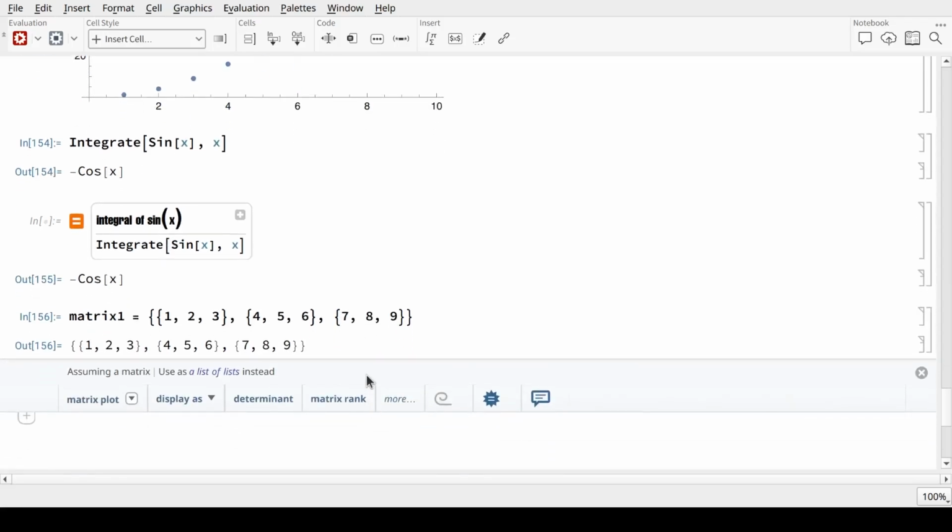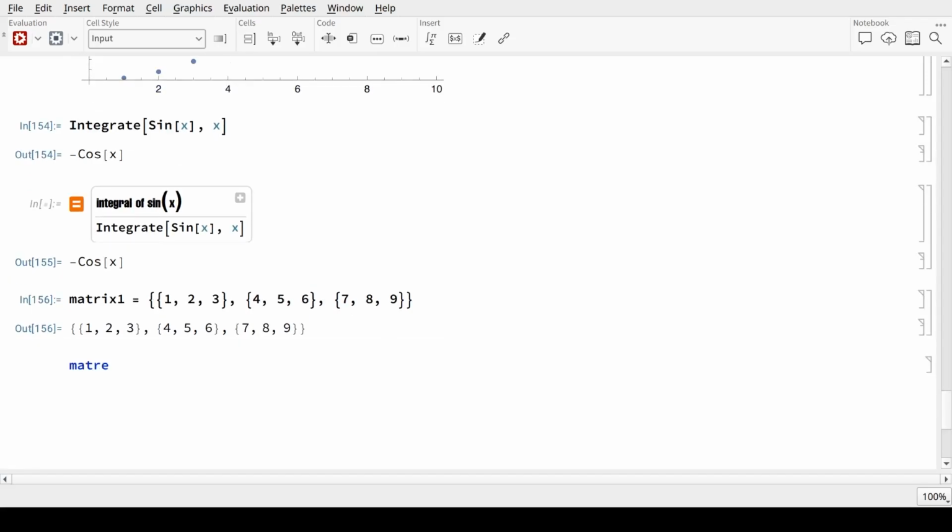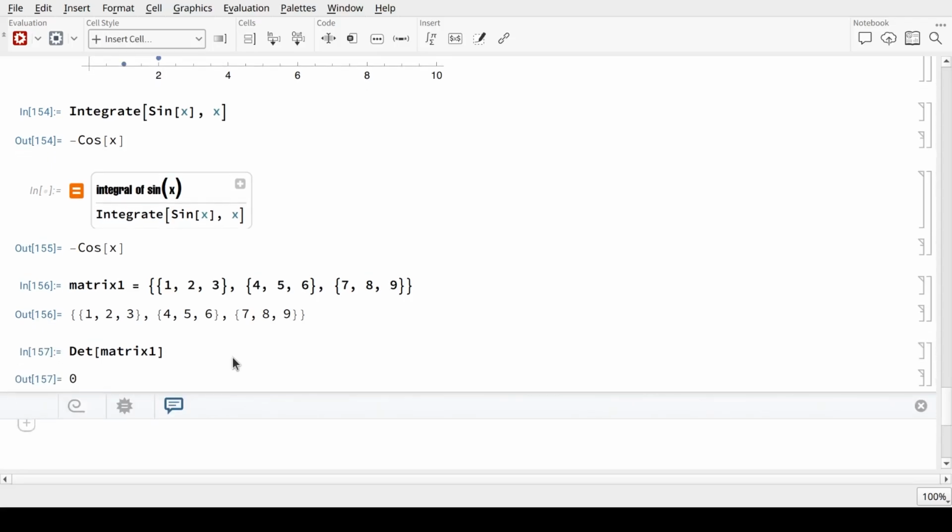and this is the matrix. This is our matrix, and we can get a determinant from it. To get a determinant, we use this Det function, and as a result, we get a determinant of 0. And that's practically it.